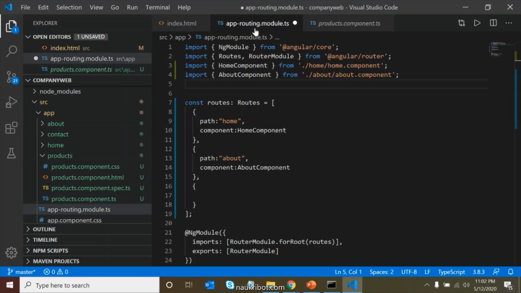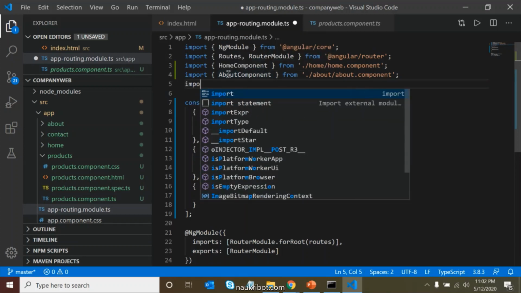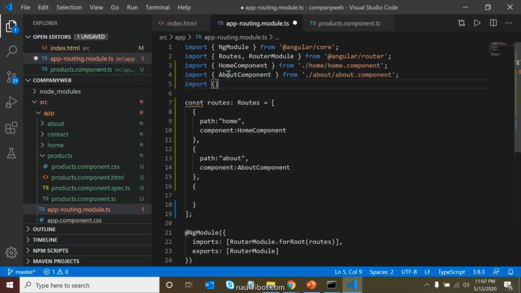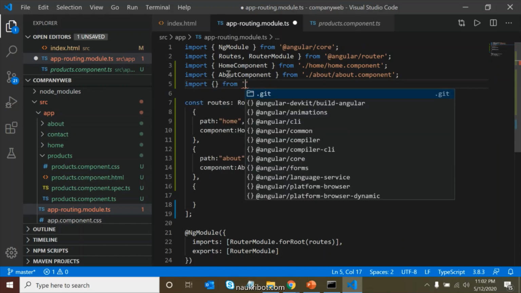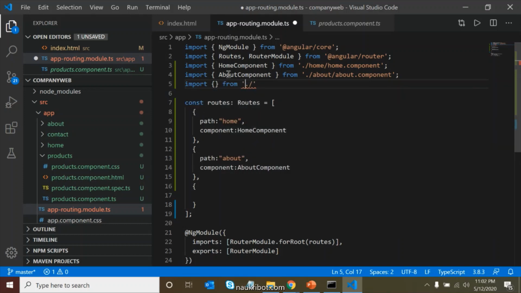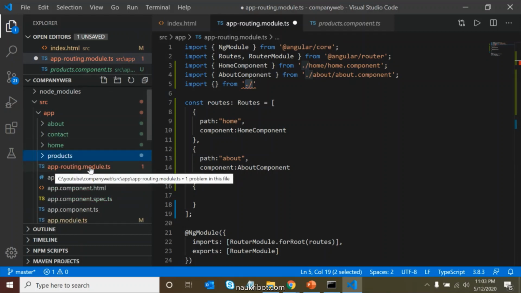So now I will write import. Just empty this, and from where we need to call it: from the product folder. This symbol means to search that folder in the current directory. So it will search the current directory where the app-routing.module.ts file is present. It is present in the app folder.